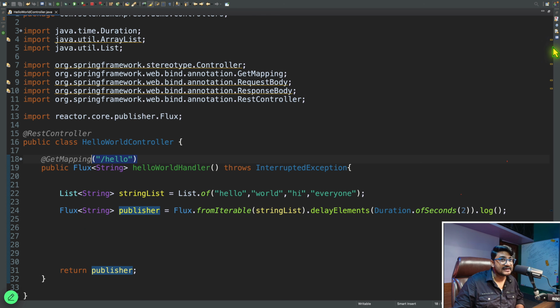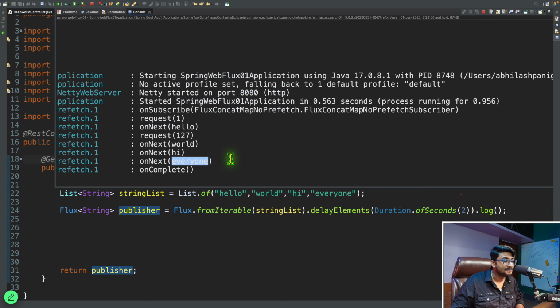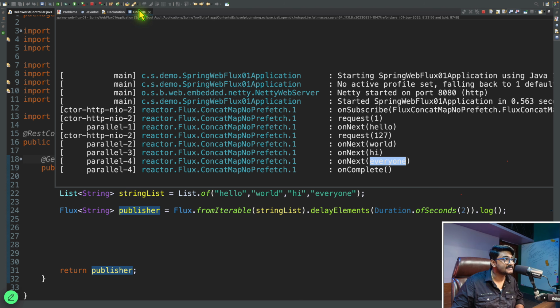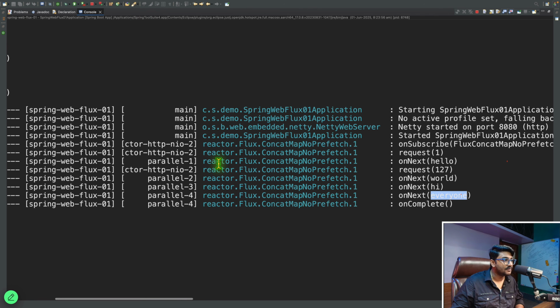Okay, let's just see the log over here one more time. Let's maximize the console. Now look at this. The onSubscribe method is processed by this thread, maybe something like reactor-http-nio-2.